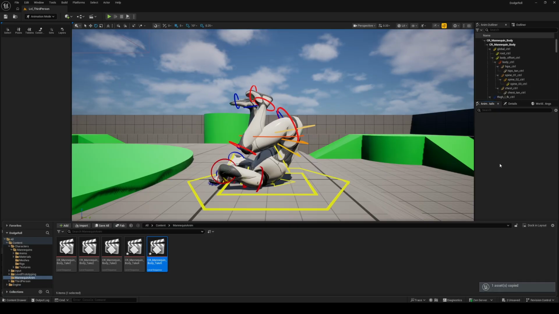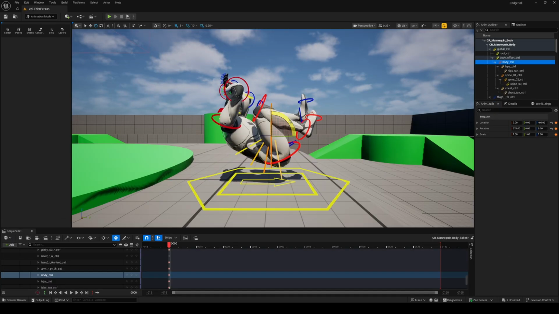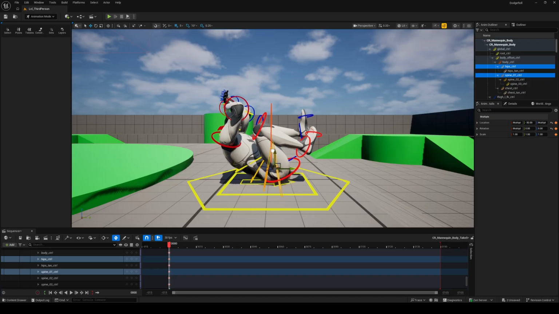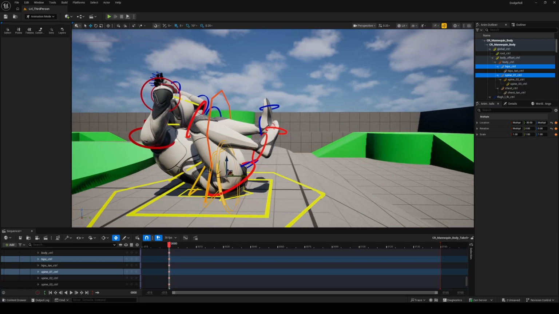Copy that. Let's make a duplicate. Let's rotate 90 degrees. Repeat the process. Let's move these bones down so that the back is still contacting.